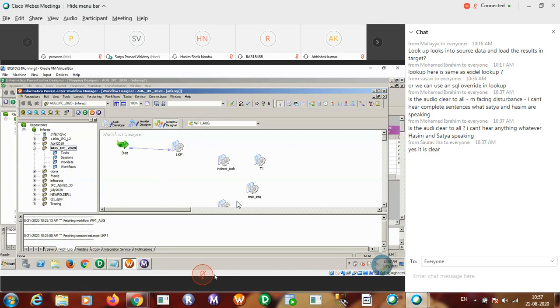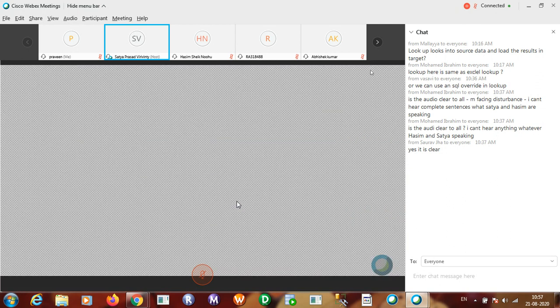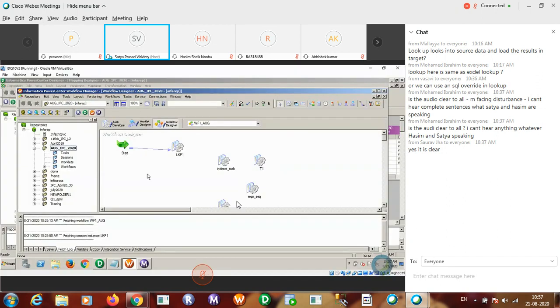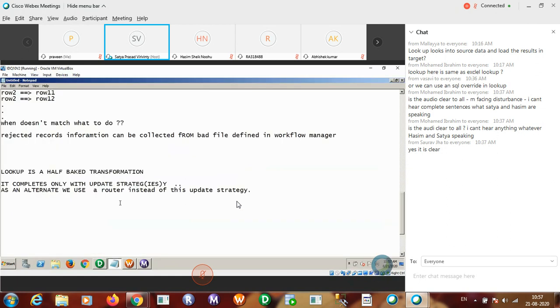Good. So in order to work with, just look at my screen. Yeah, in order to work with the command called pmcmd. What is this pmcmd? Pmcmd is nothing but you are trying to execute Informatica jobs, or PowerCenter jobs, I can call them, from the command line.